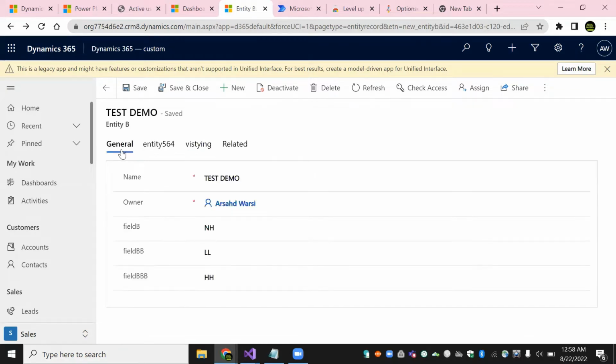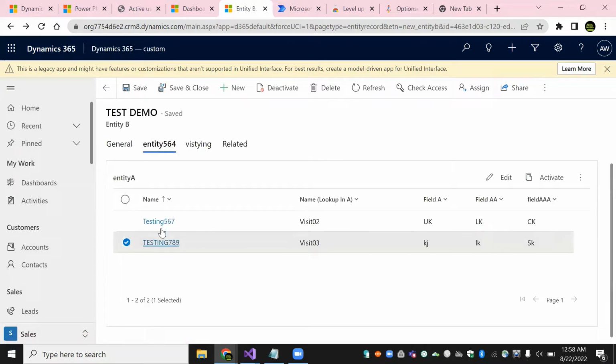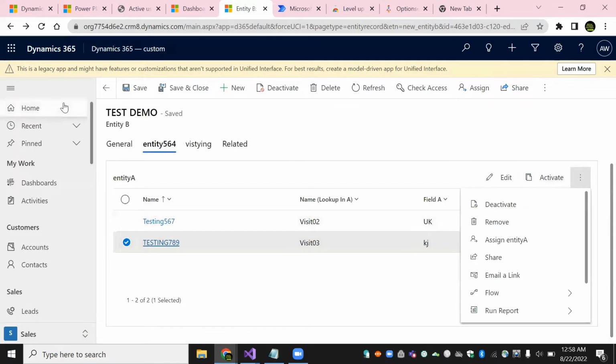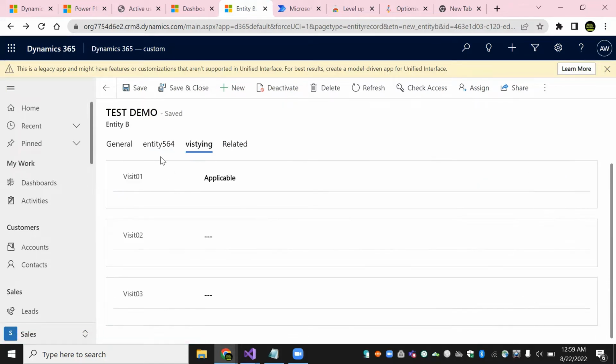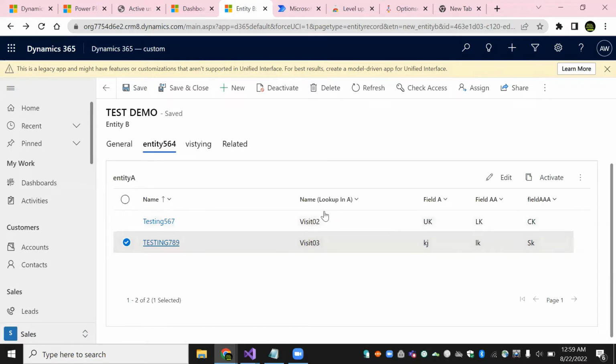So now you can understand: once we are removing one of the entity records of entity A from entity B, it is going to update based on their visiting type. Visiting type is nothing but that lookup field. Now this is the related entity, and this is the target entity.